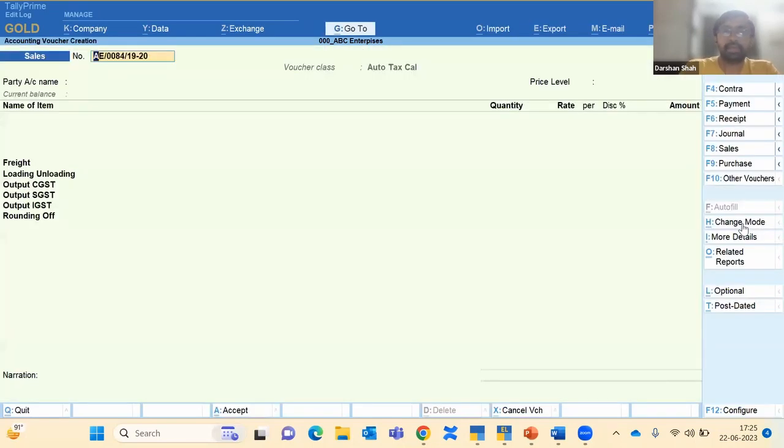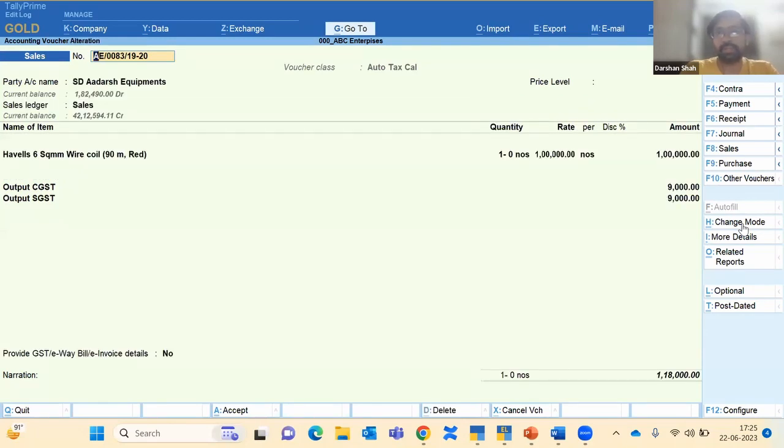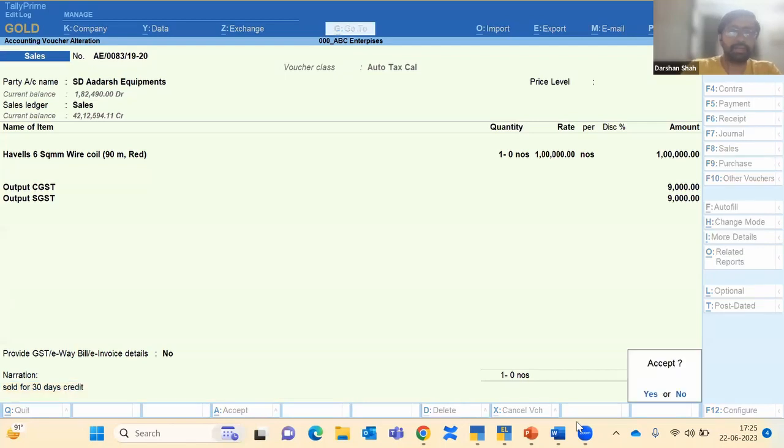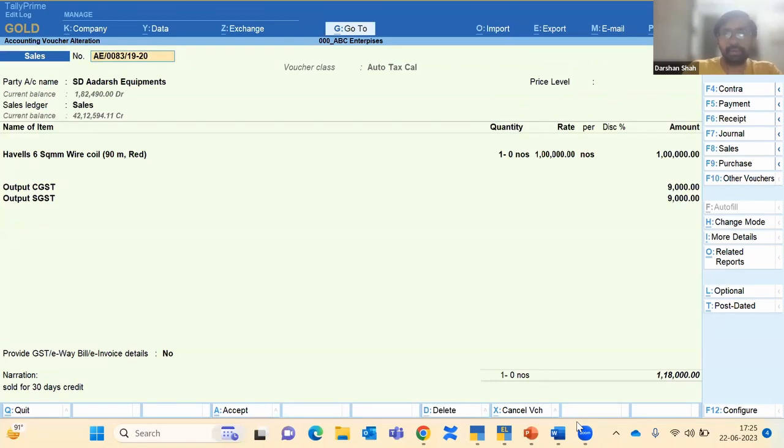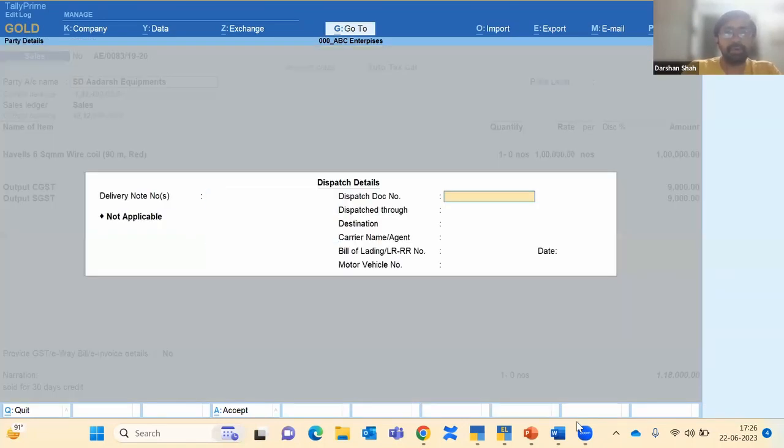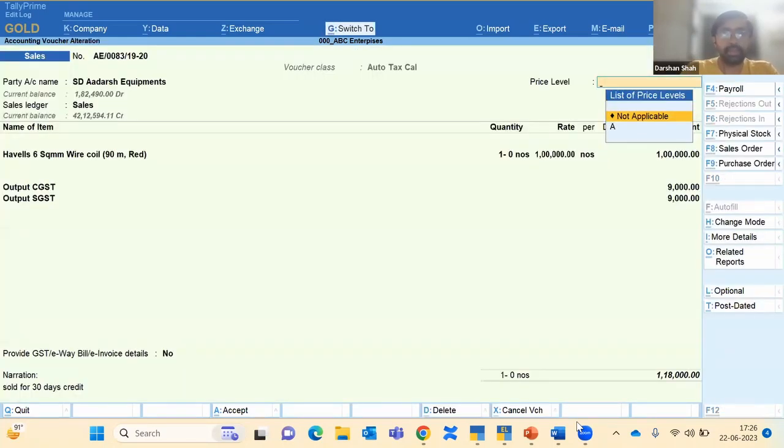Now, I'll relook into this transaction. When I relook into the transaction, if I want to make any alteration, let's say I'm changing the narration part of it. So in the narration, I'm writing sold for 30 days credit or something like that. I added something into the narration, so this is altered once. Then let's say I forgot to write the dispatch document number. I get the LR number later on, so I'm just writing the document number. So I have altered here also, and once again, I'm saving this.